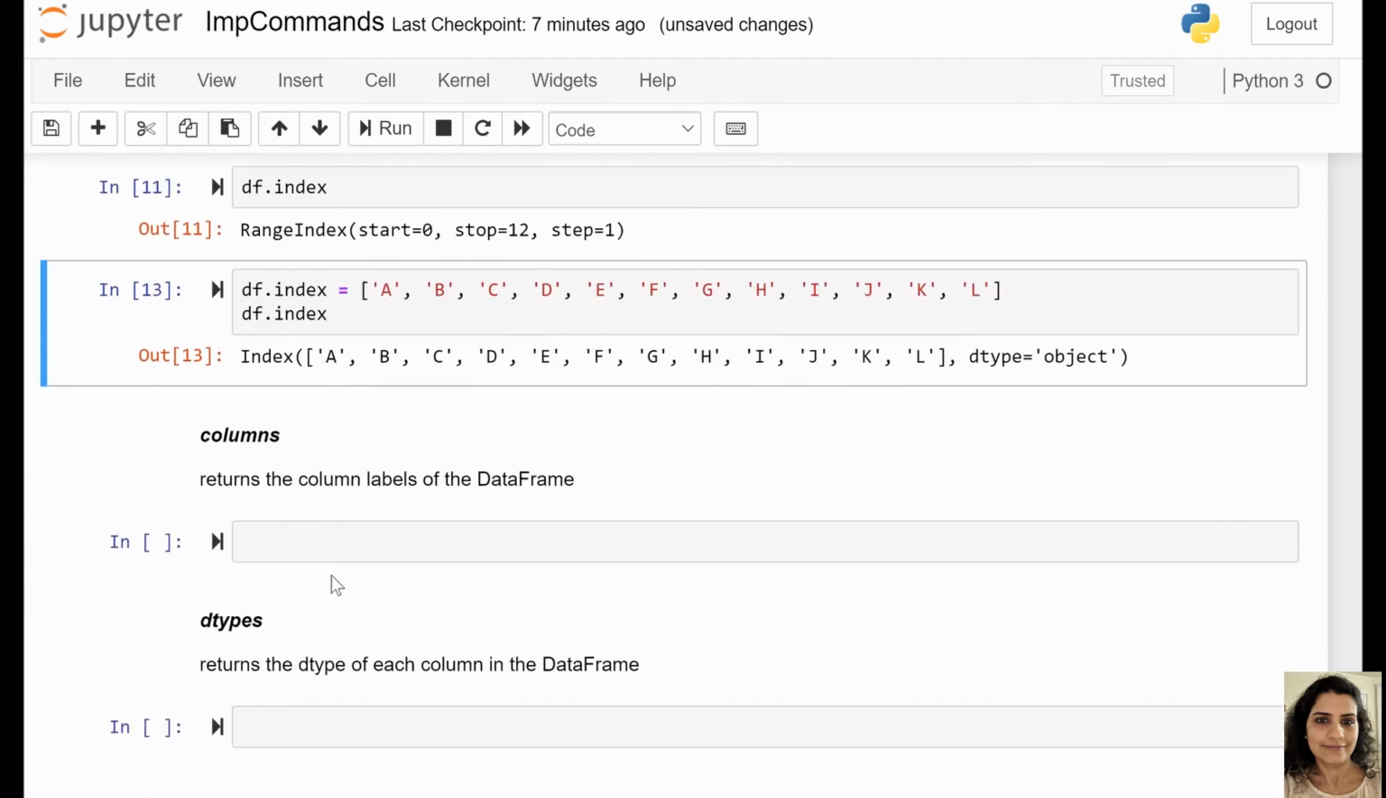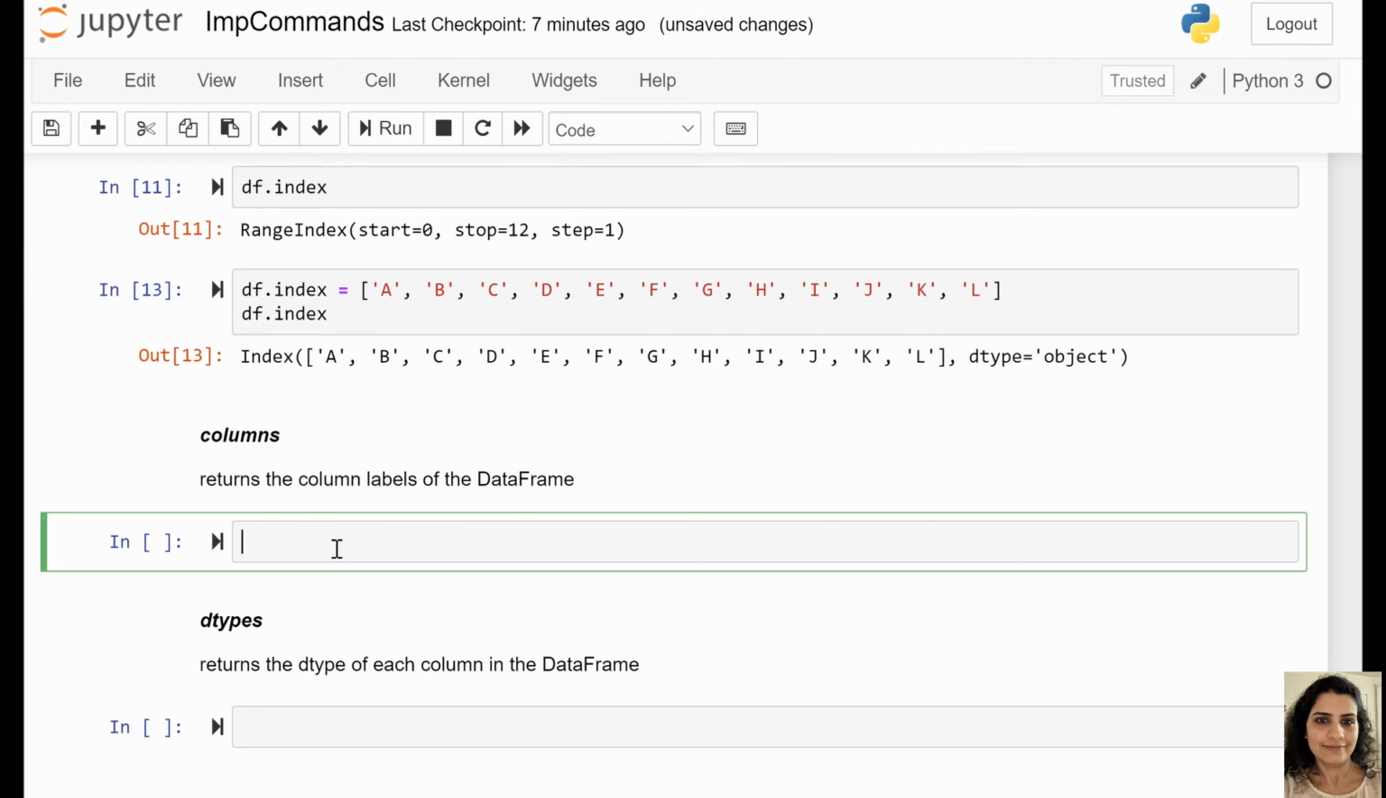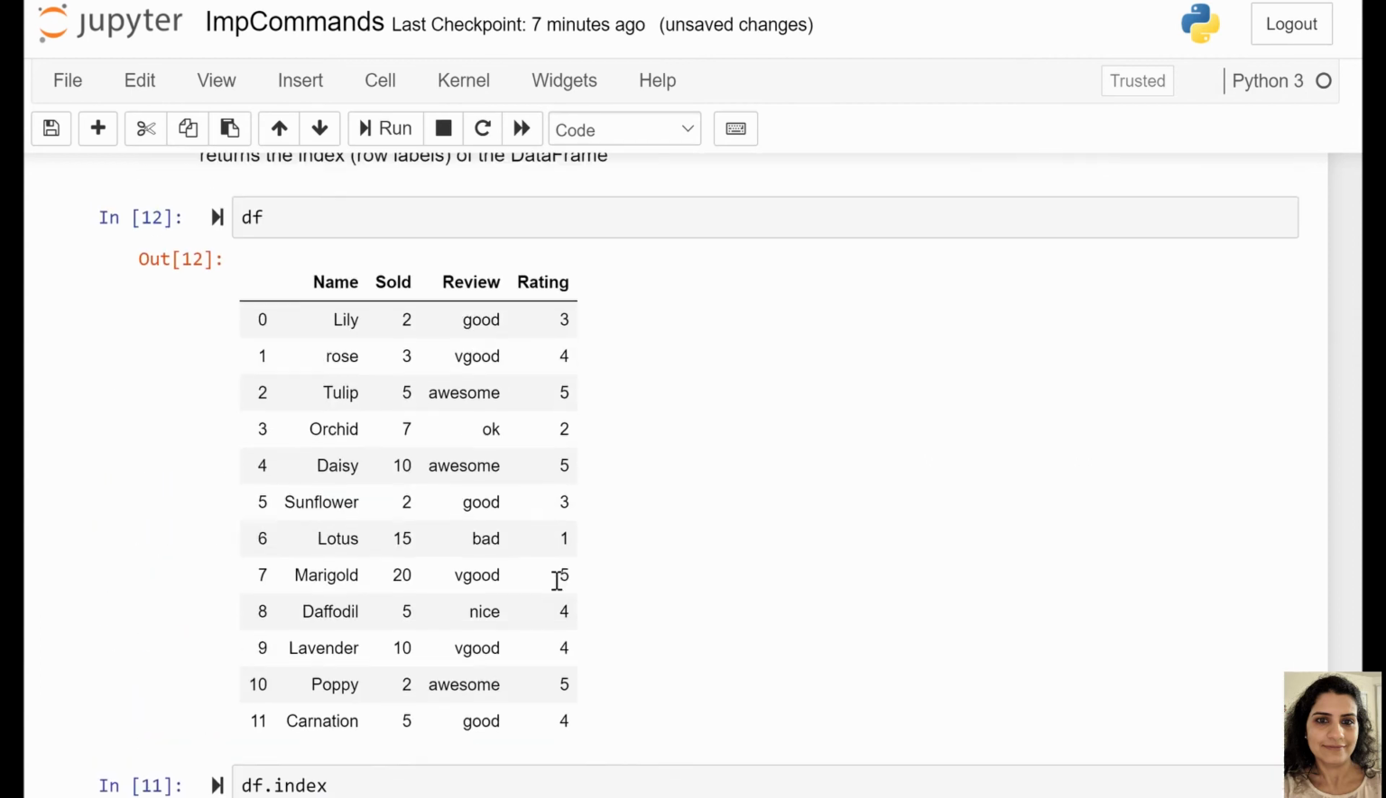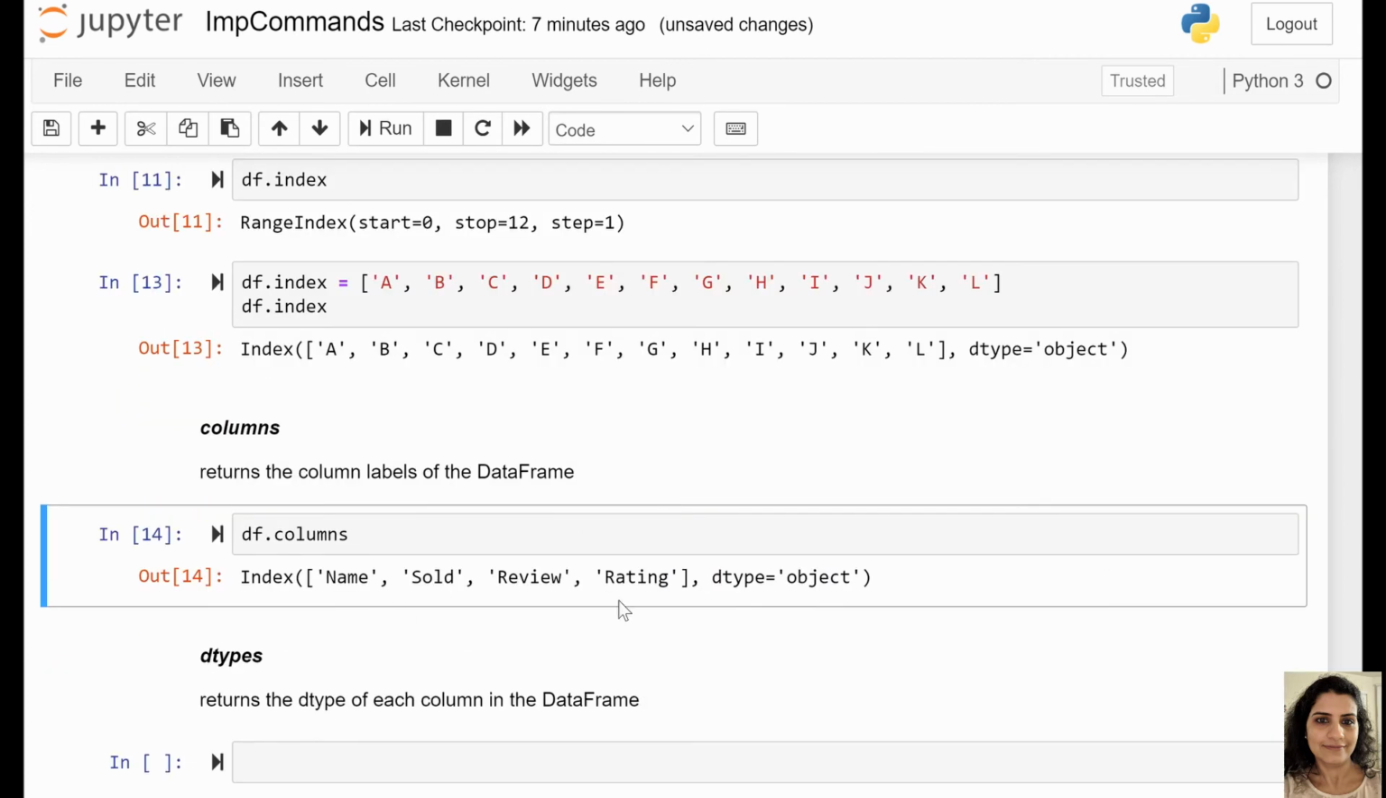Another is the columns attribute. What it does, it gives us the column labels of the data frame. So I'll write df.columns and just run this cell. So here you'll notice that I got my column labels. As you can check here, I have 4 columns and the names are name, sold, review and rating, and that's what I got here. And the data type is object. So that's how this columns attribute works.